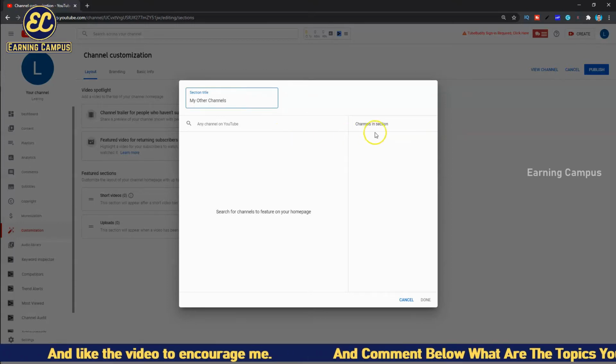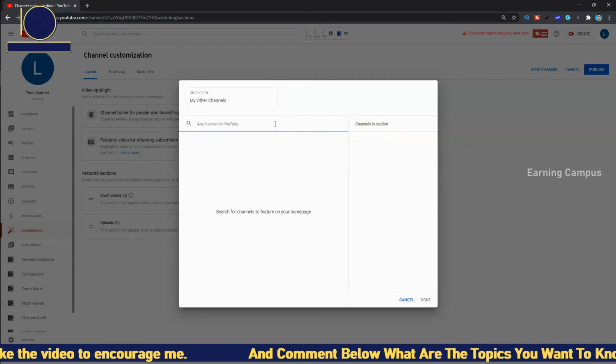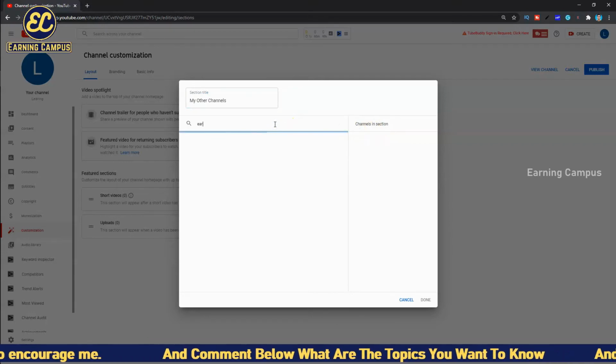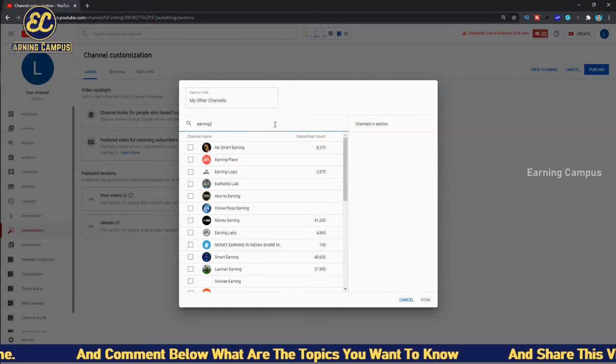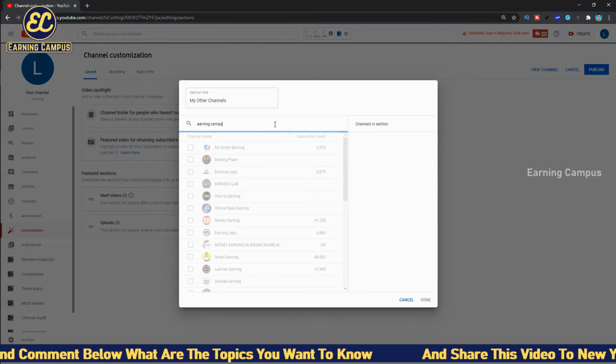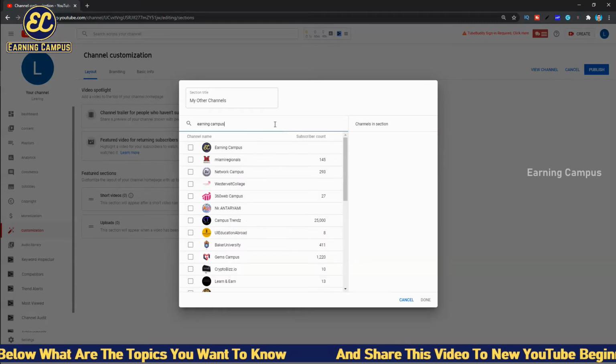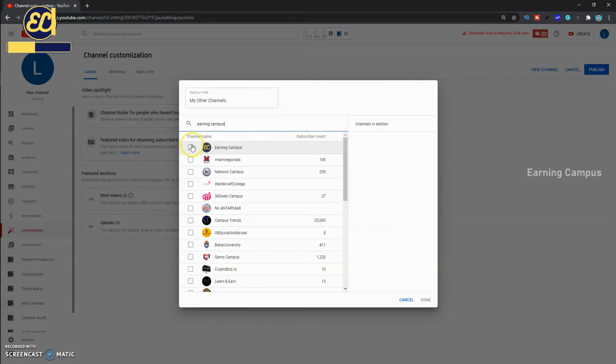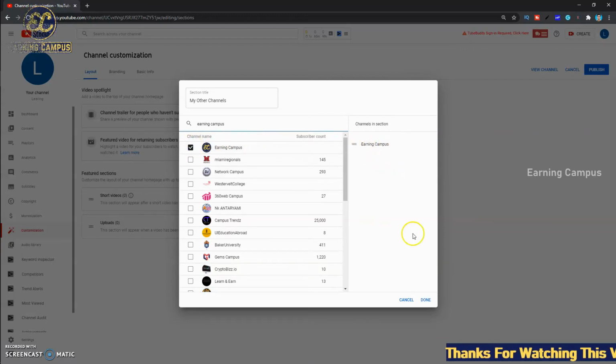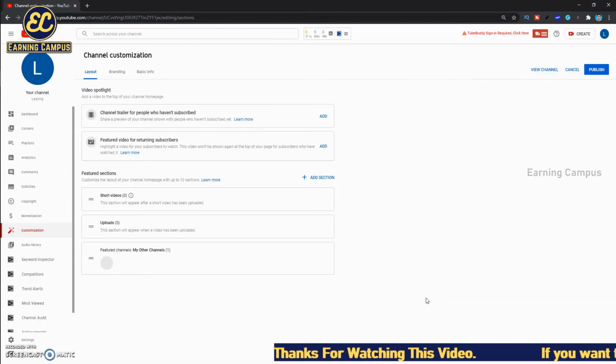and search for the channel which you want to add. I am adding my channel Earning Campus, and click the tick box. Okay, now the channel is selected. Then click done. Without done, it's not working.